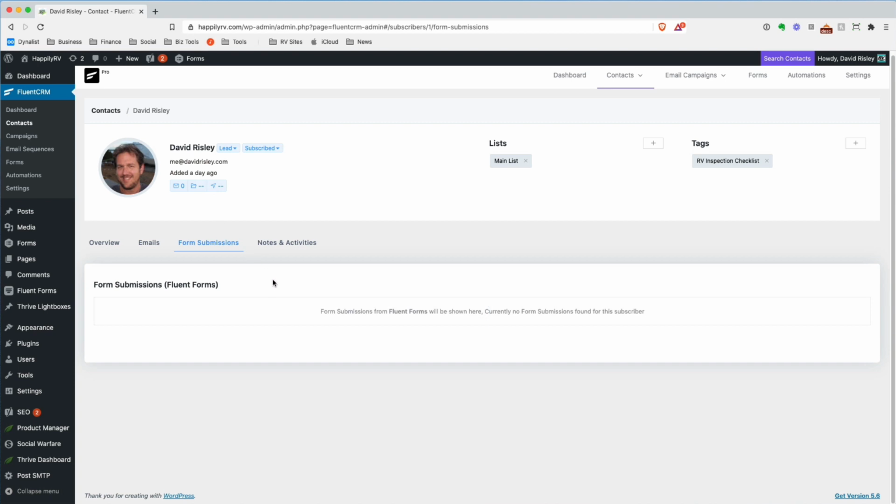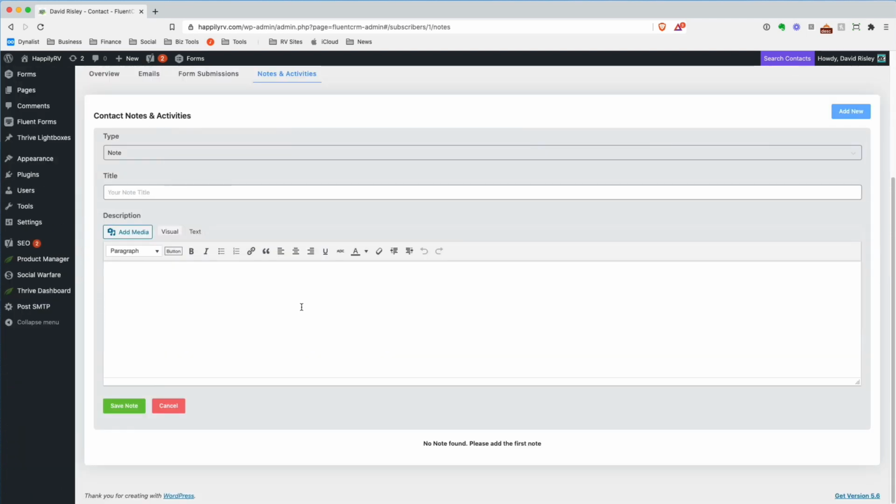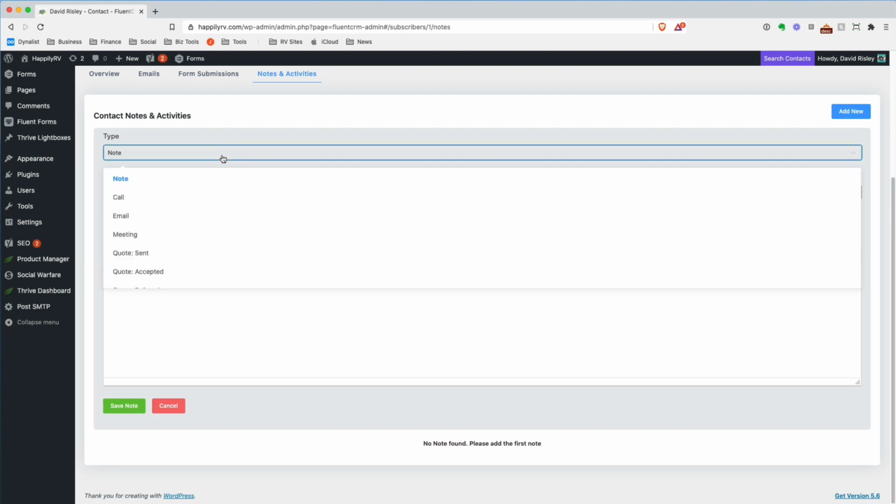When it comes to form submissions, we'd be able to see which opt-in forms across our site, if we're using one of the supported add-ons, which FluentCRM right now is pretty much their main one, you'd be able to see what opt-in forms they actually did. And then under notes and activities, you'd be able to actually add random notes just as a general record. So you could type anything that you wanted here. You can also choose different types, whether it's a note, a call, you sent them an email, you want to record a meeting, quote set up for standard CRM functionality.